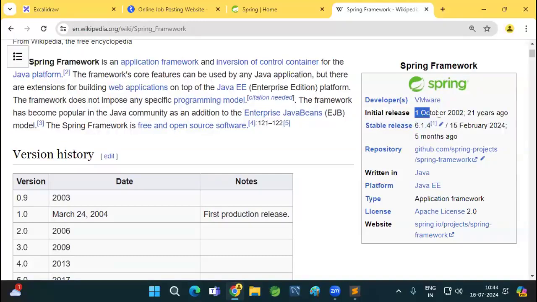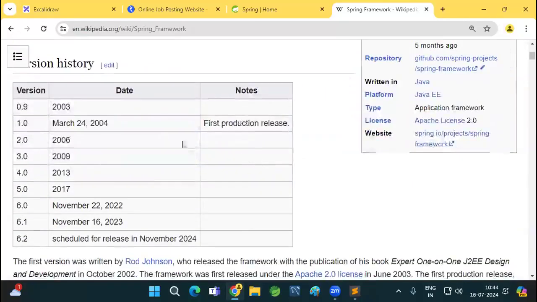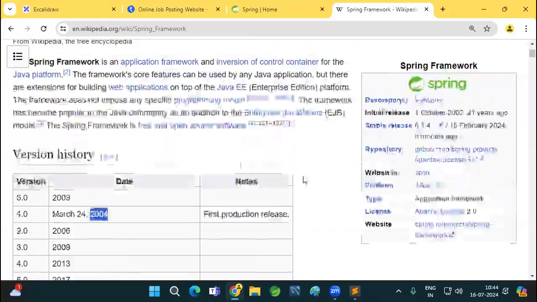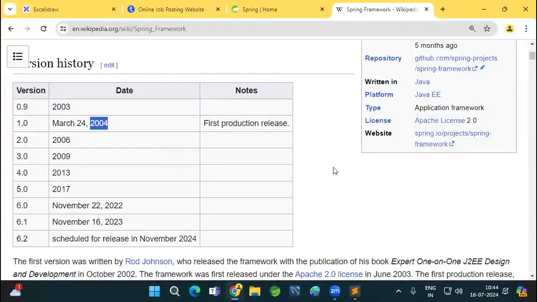When the first version of the Spring came, 21 years ago, from that time onwards, Spring framework is available in the market. Version history you can see. The first production release came into market in the year 2004. For 21, 22 years, the framework is available. First they came into market with the production release, which people can use, from 2004 onwards, which is 1.0.